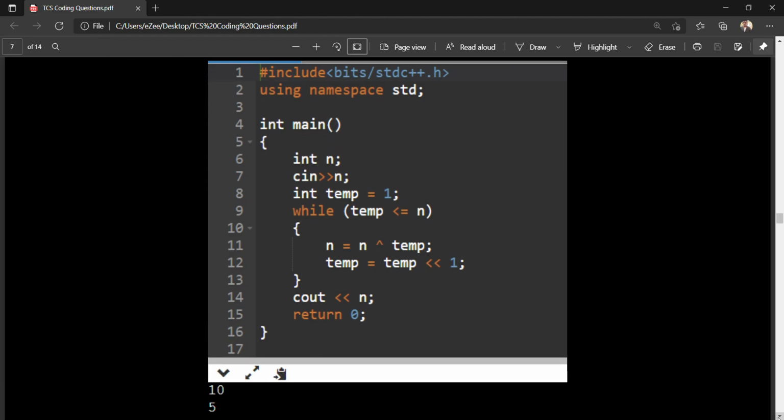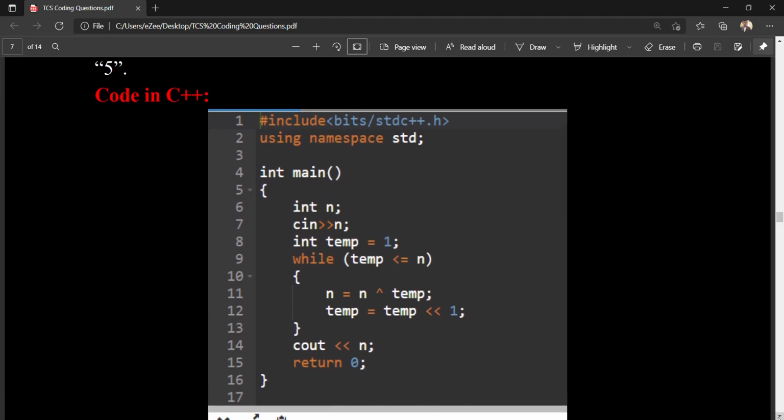So the best way is to do it using an XOR gate. Here we take n, the input number, and we have to convert it to the required number. So we consider temp equal to 1, and loop until temp is less than or equal to n, which is our given number. We do n XOR temp.